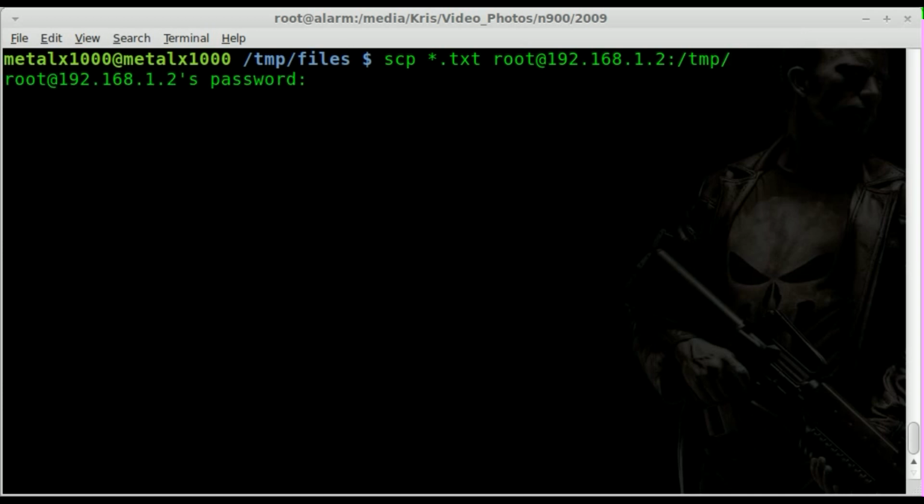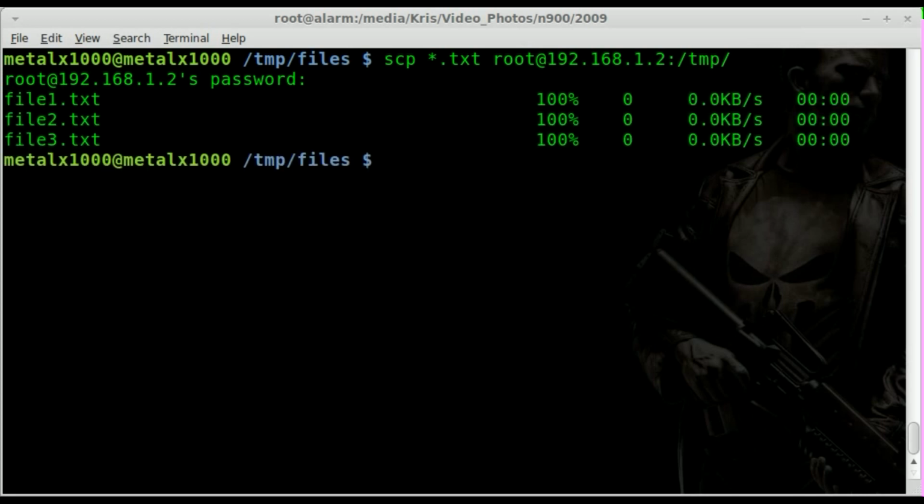Now I hit enter there. Once again, it'll ask for the password, and I will type it in, and it copied all those files to the temp folder. Now, you realize we already had those files in that folder, so it did overwrite them without asking. Keep that in mind. If you're copying files, they will overwrite any files with the same name on the remote machine.